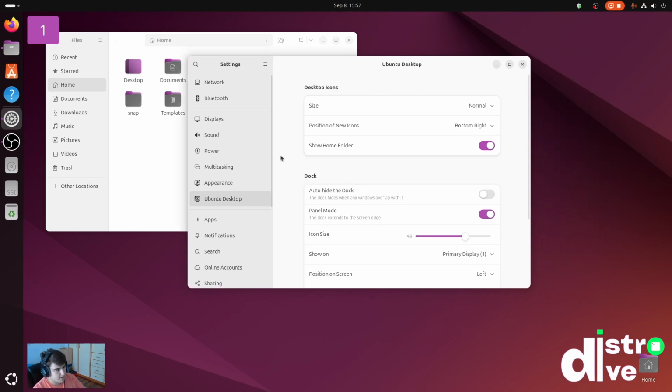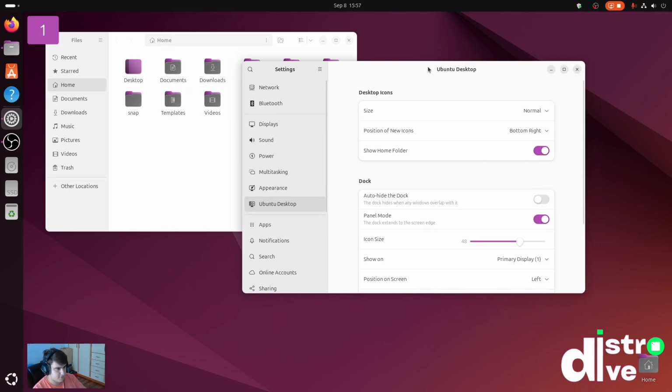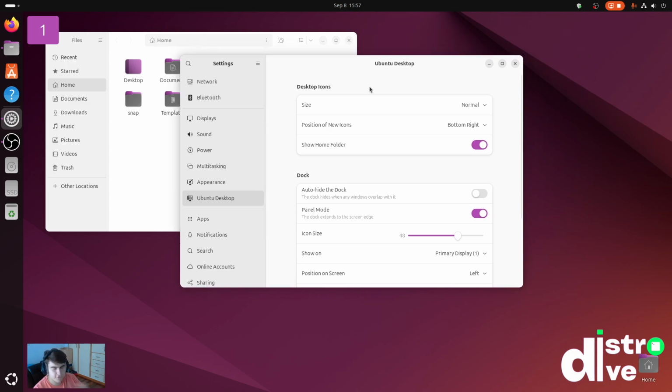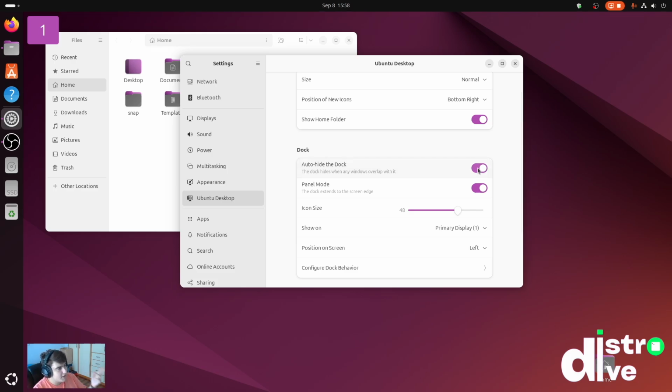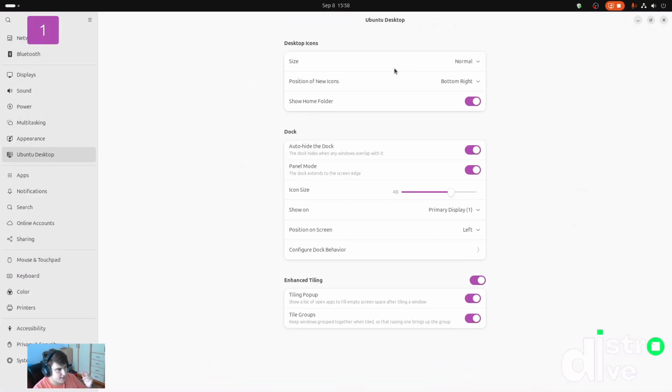And now we have an Ubuntu desktop category here, which is not something that you usually have with GNOME. And we can change our desktop icons, we can have them small or tiny, large. I normally don't really like having icons on my desktop, but since this is how Ubuntu wants to go about their desktop icons business, I'm gonna keep them. And bottom right, yes, bottom right. Auto hide the dock. No, I don't really like auto hiding the dock.